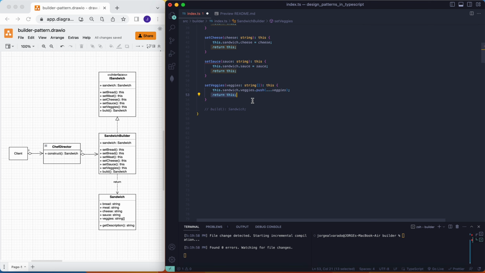Okay, and then there we go. We're going to return this, and finally we've got the build, which returns the final result for us. So all we do for this one is just return this.sandwich. So this is the final method that's called, because this is what's returning the sandwich that has been built.